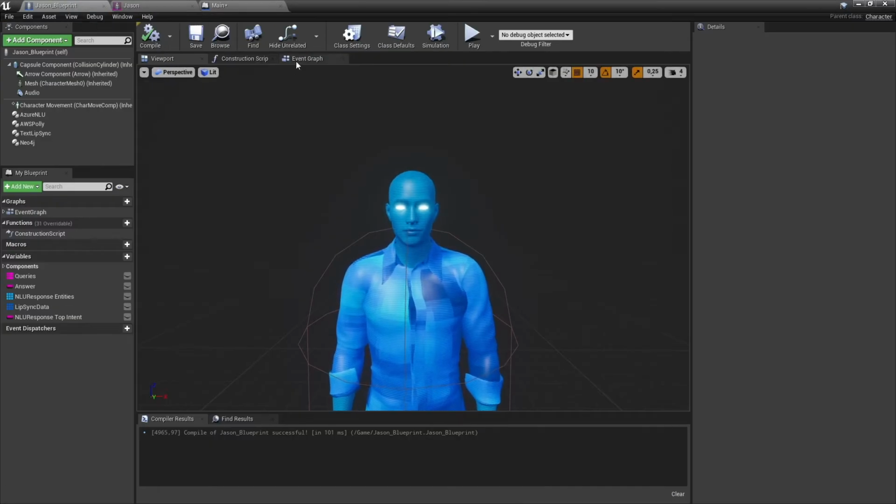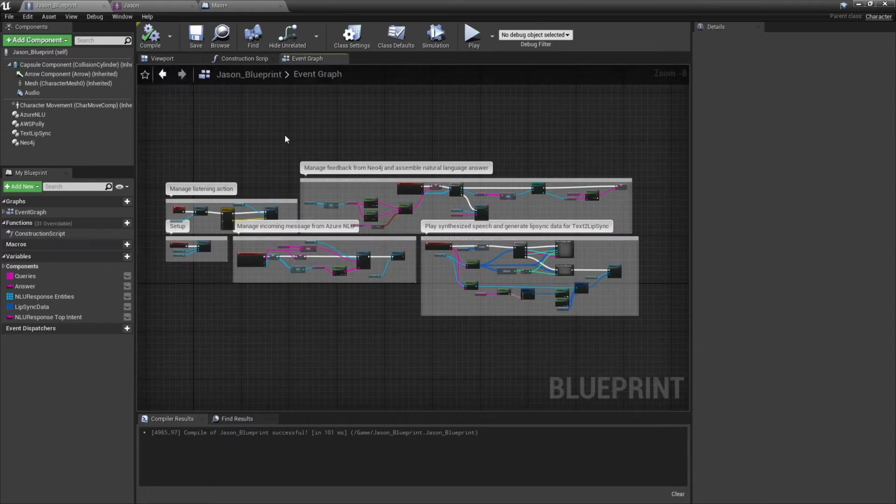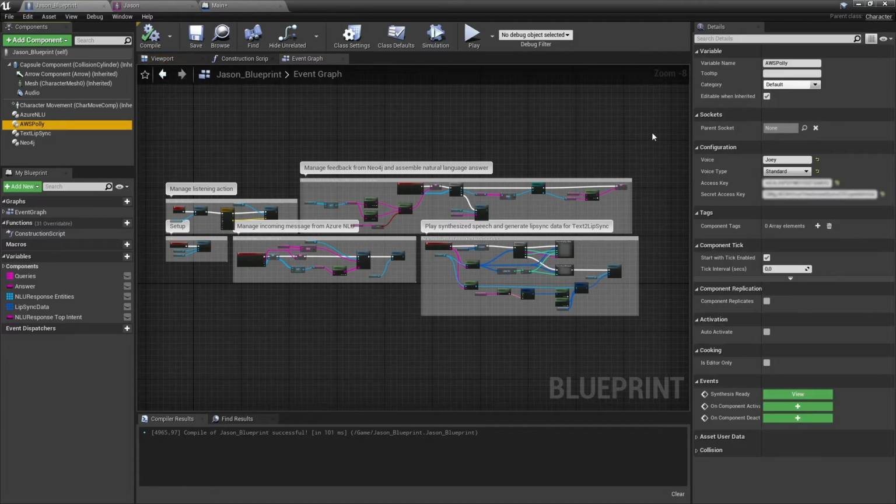So let's go back to our blueprint and jump into the details. To configure the AWS Polly component, you need to set up the two keys that you're provided with when you create your service on the Amazon portal. Then you indicate the name of the voice that you want to use and the type of voice. In this case, we're using Joey, which is a standard English voice.